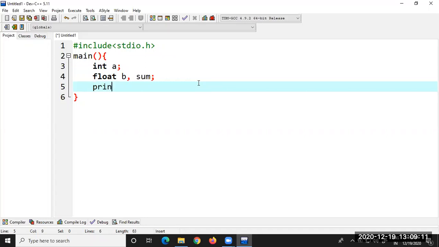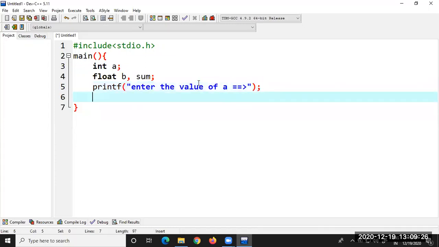Then I say printf, I want the output: enter the value of a. See, I'm making some decorations, no issues. And I say scanf, this is the input statement. I need to write something between inverted commas, which tells what kind of data scanf needs to take from me. A is of integer data type, so I say %d and comma ampersand a.